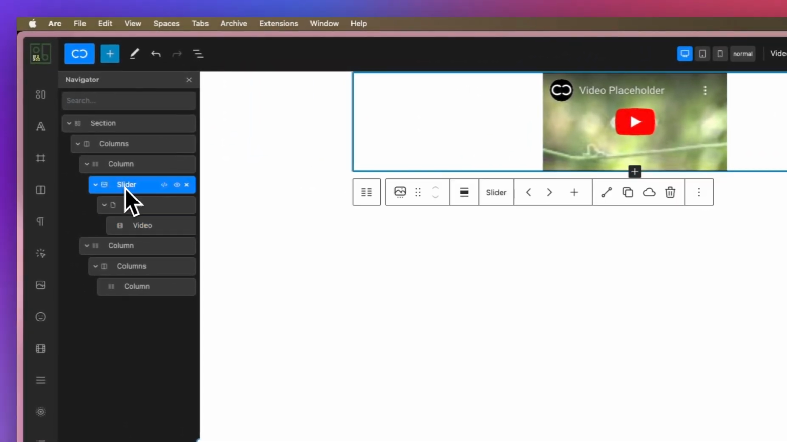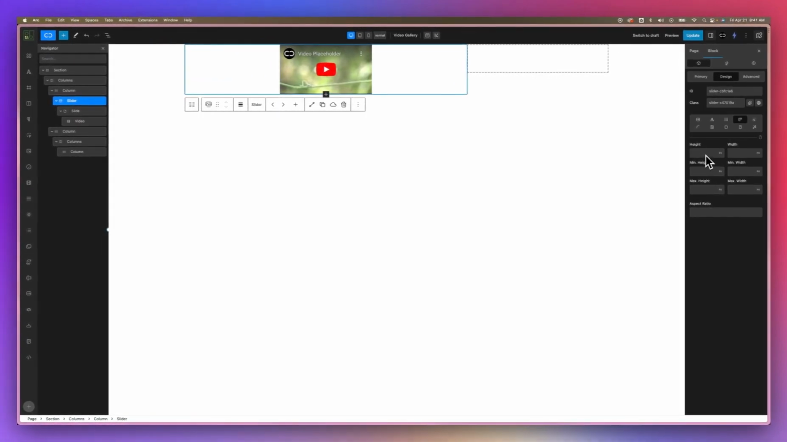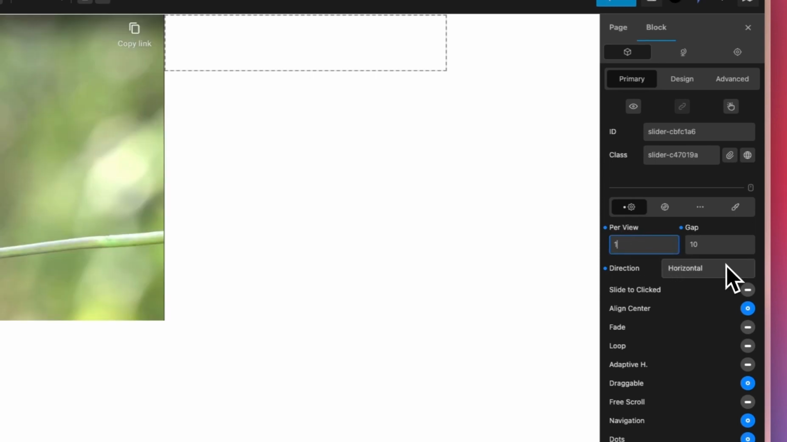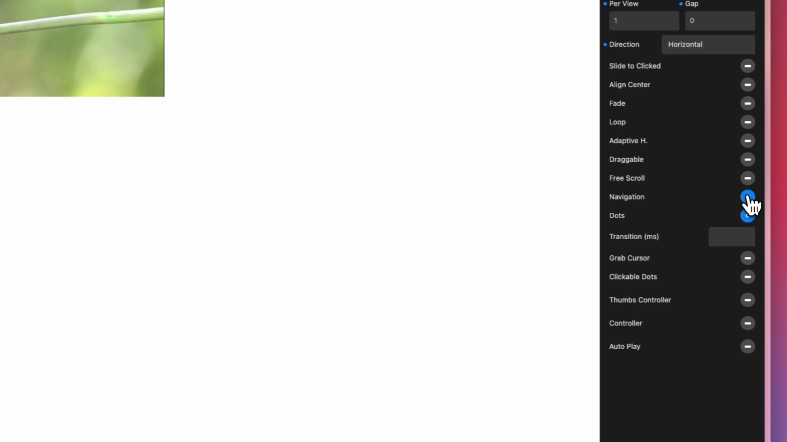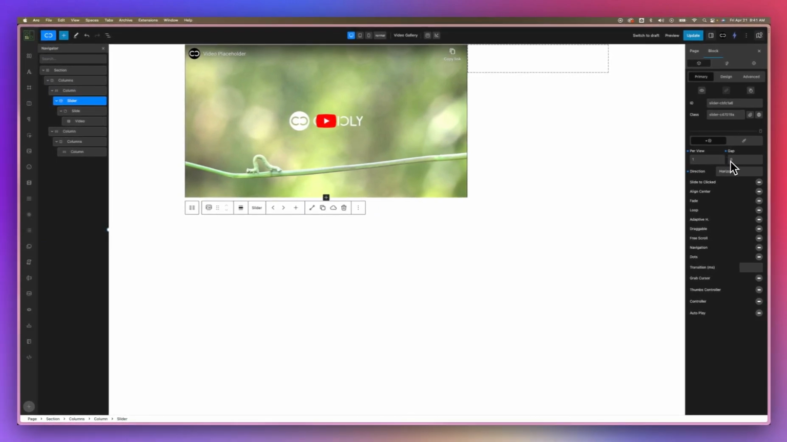After that, let's click on the main slider widget or slider block. And then let's go to primary. In the primary section, you can see that we do have per view. We have 3. We don't want that. We just want 1 per view. So you can see now it becomes really big. And then the gap, I'm going to put this on 0. We don't want center align. We don't want draggable. We don't want navigation. We don't want dots. And yeah, everything here, we do not want anything to do with that. All right, so that is good.